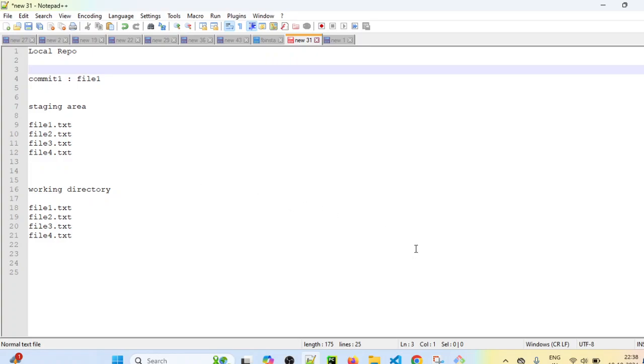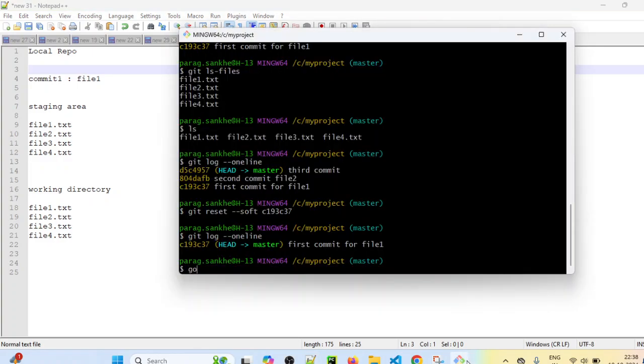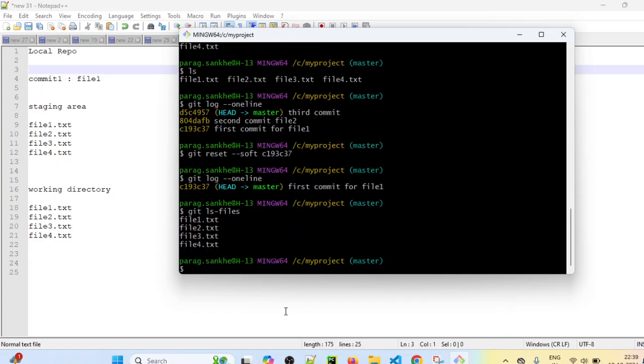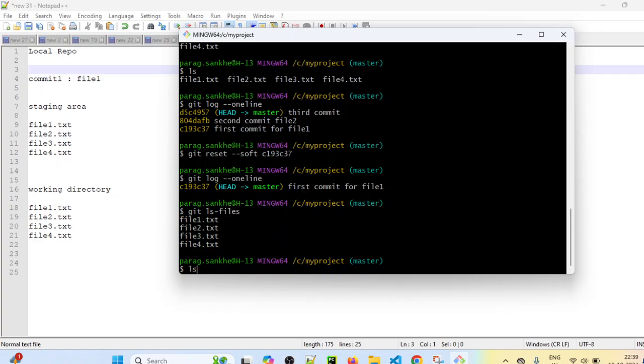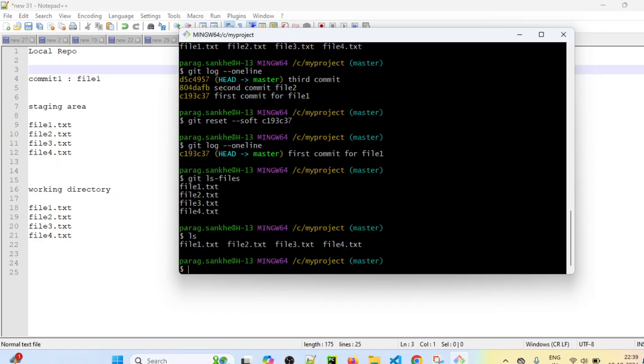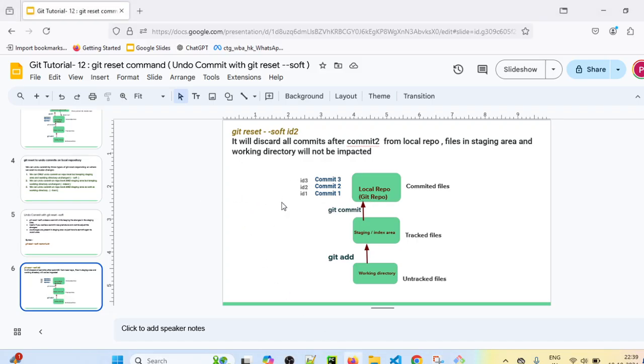And now let's check the staging files again. So how to check staging file? git ls-files. If you see, staging files are as it is. So from staging area, nothing is changed. Staging area is still unchanged. Also working directory files are also unchanged. So that is the use of git reset command along with --soft mode to revoke only the commit from local repository.